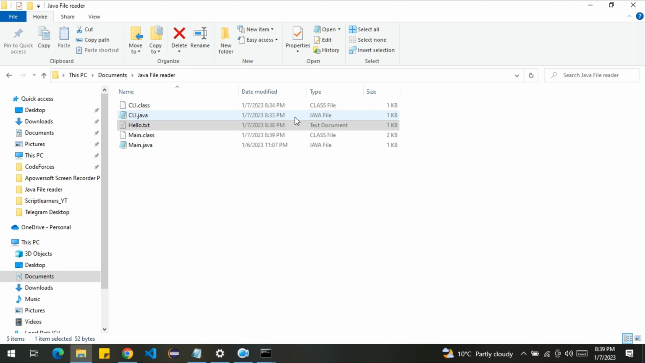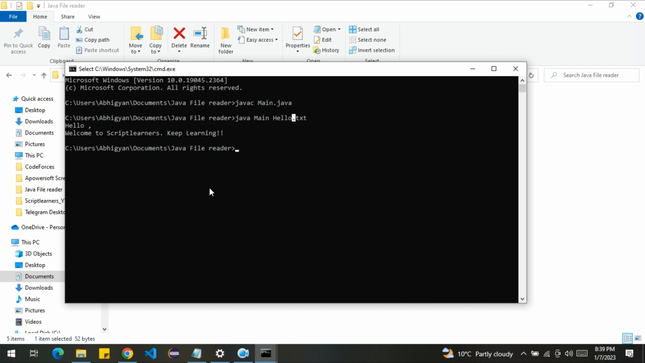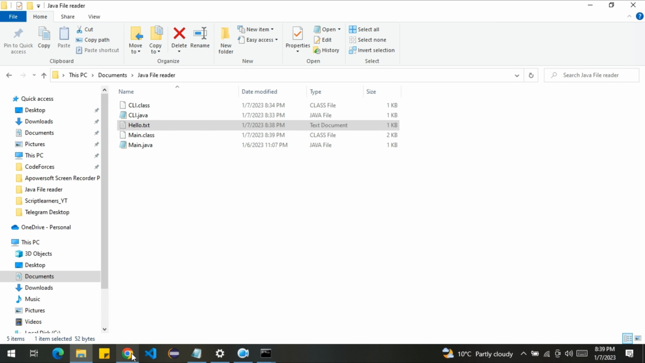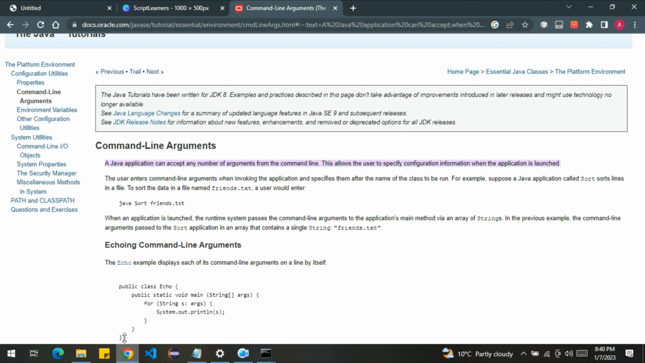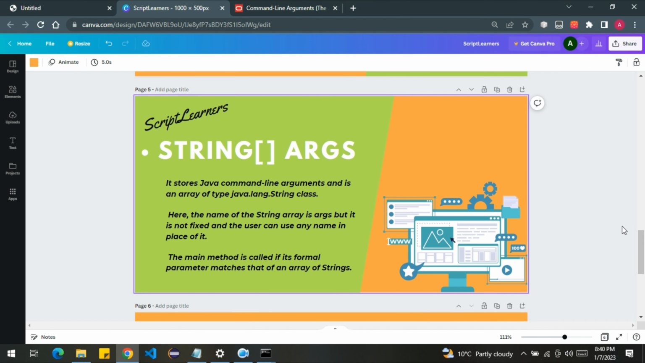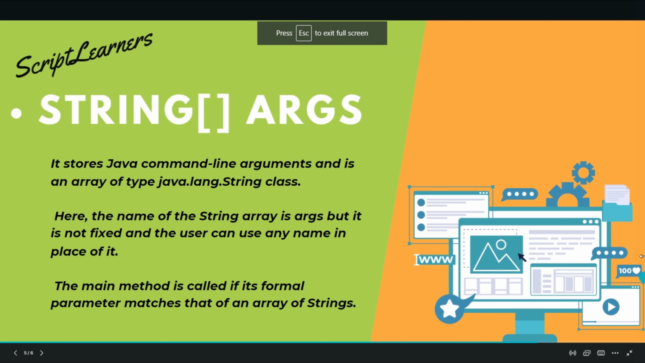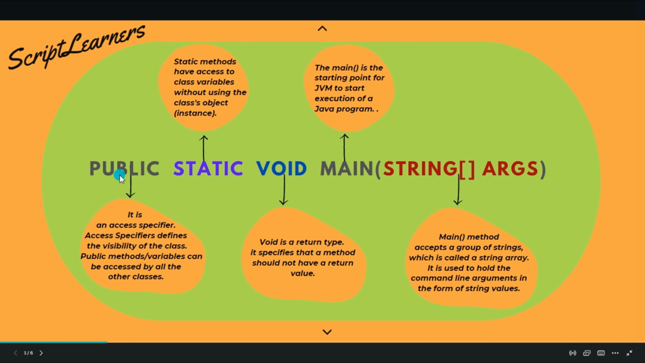So by using command line arguments, we can do all of these things, and it also has many uses that depend upon the use case that we are following. So that was a basic intro about command line arguments, and that was all about the basic flow of how public static void main works. So I hope you understood this in detail.